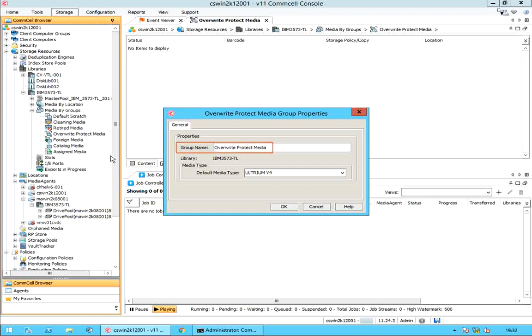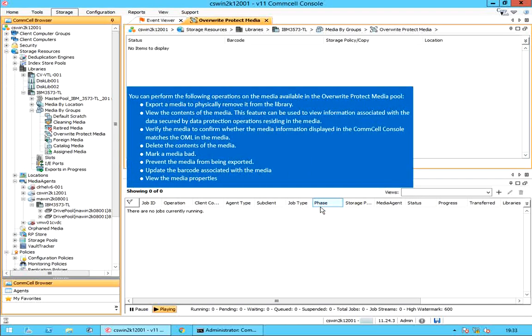Group Name displays the name of the protected media group. If necessary, you can modify the name of the media group. The name of the library to which the media group is attached. Default media type specifies the default media type in the pool. If needed, you can change the media type. You can perform these operations on the media available in the Overwrite Protect Media pool.